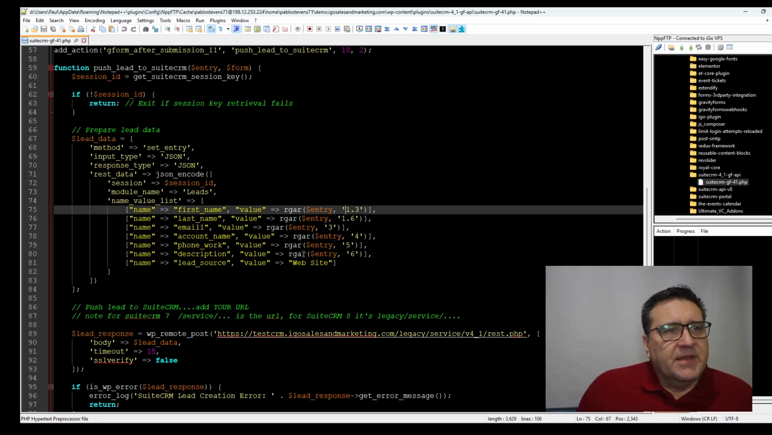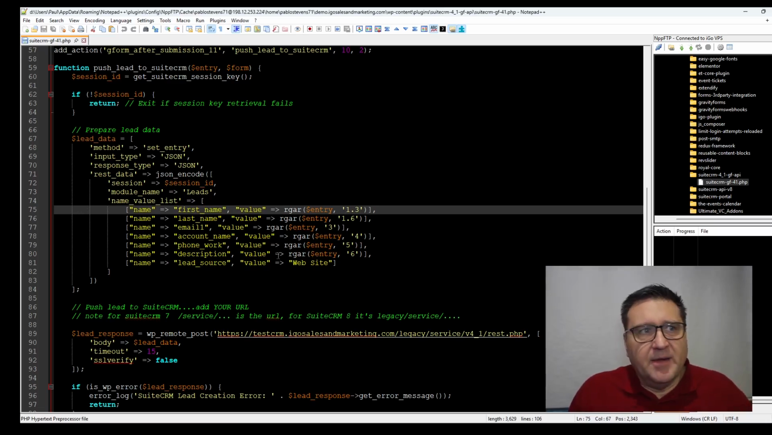And the same thing for phone work and description. Then I'm going to push something that's not on the form: I'm going to push the lead source to be website. Whatever value it is in SuiteCRM, that's what we're pushing. So we're going to push the lead source field to be website. If you want to add more fields than that, just follow the same format here.